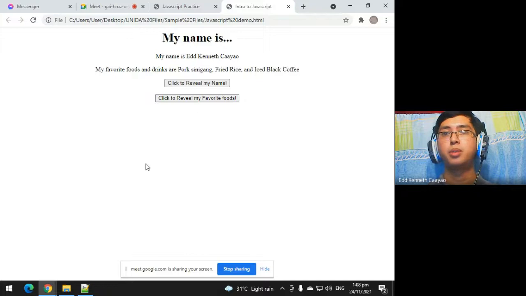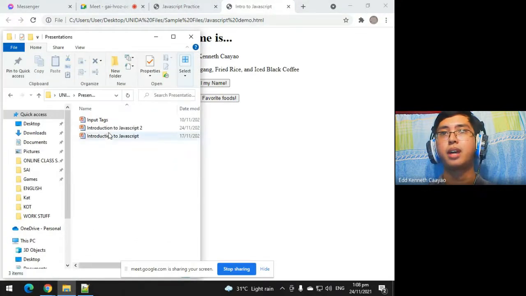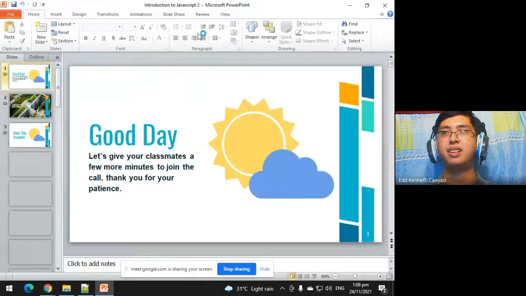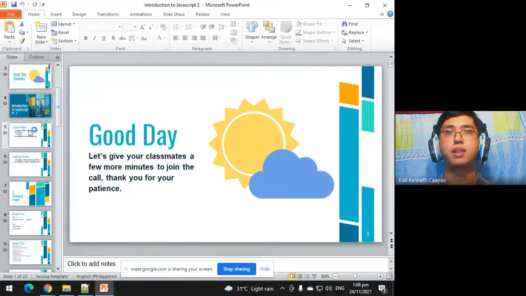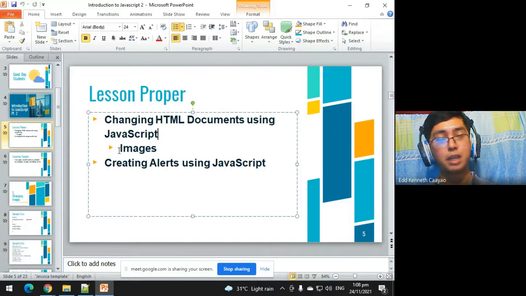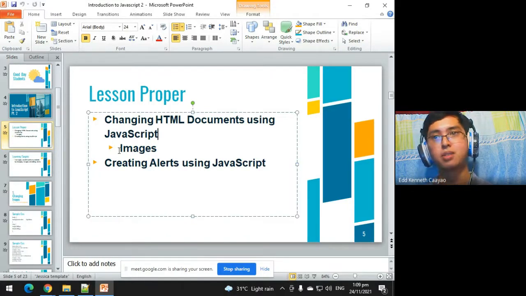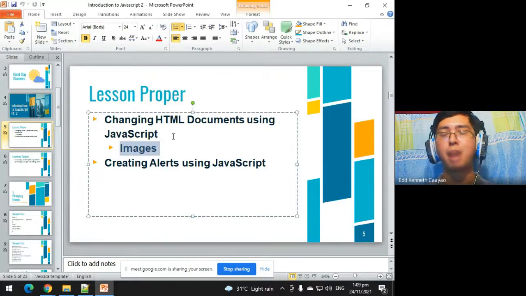What we're going to be doing for today is we are going to be adding more to this. Wherein, the lesson proper is we are going to be changing HTML documents. And this time, images naman. Pictures. Last time, ang ginawa natin ay puro straight up text lang. Binago lang natin yung laman ng paragraphs. This time, we're going for images. Pictures naman ang papalitan natin using JavaScript.